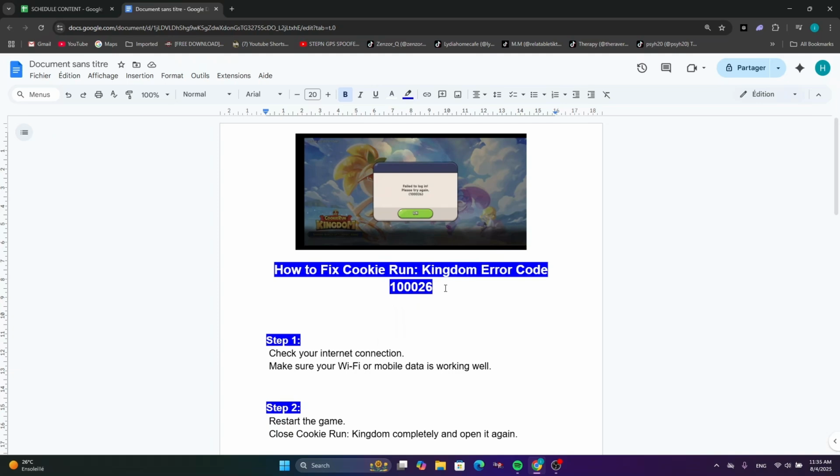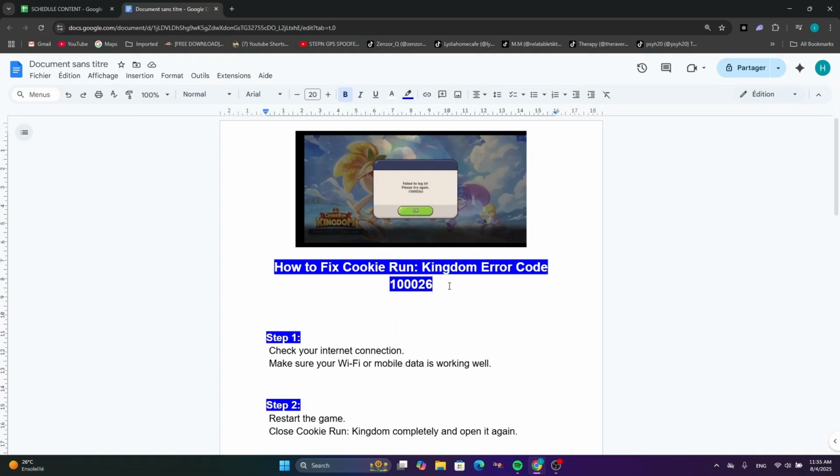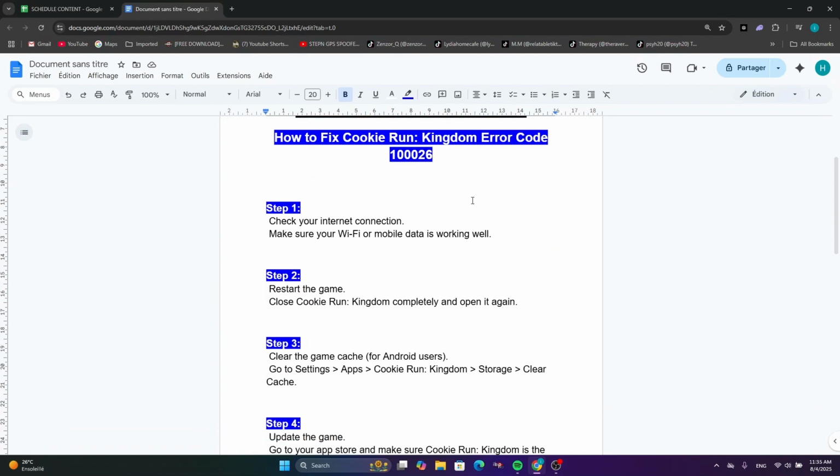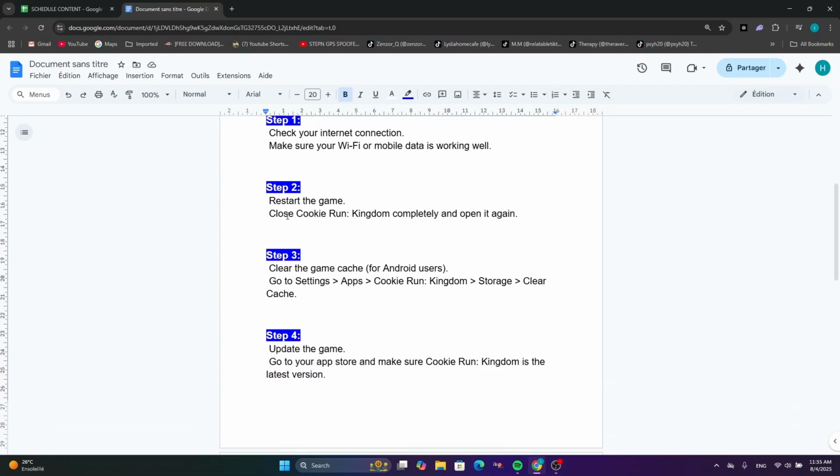How to fix Cookie Run Kingdom error code 10026. Now, first of all, check your internet connection. Make sure Wi-Fi or mobile data is working well. Now, restart the game. So close Cookie Run Kingdom completely and open it again.